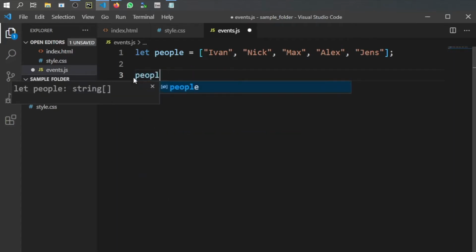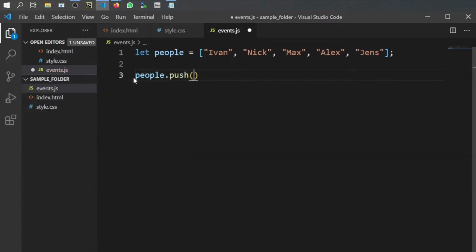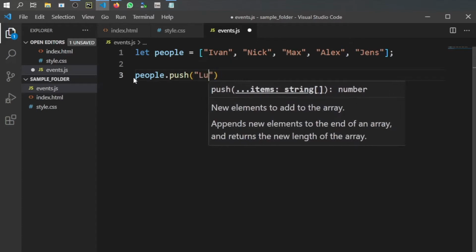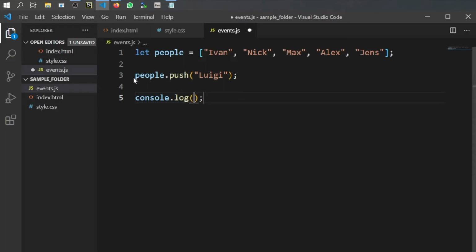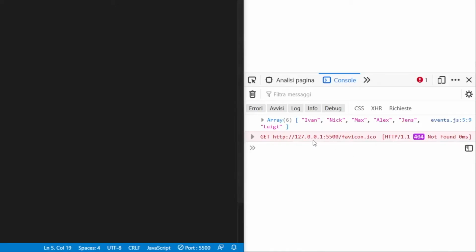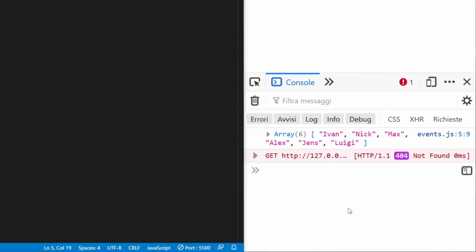So let's pretend we want to add someone at the end of the list because we forgot someone. We can go ahead and type in people.push, and then we have to insert a name. So we're just going to insert Luigi. And of course I should go down here and log it each time we update it. So let's go ahead and log the people. Now you'll notice that at the end of the array we will have a Luigi. And you'll also see that the array has been updated to 6 items.